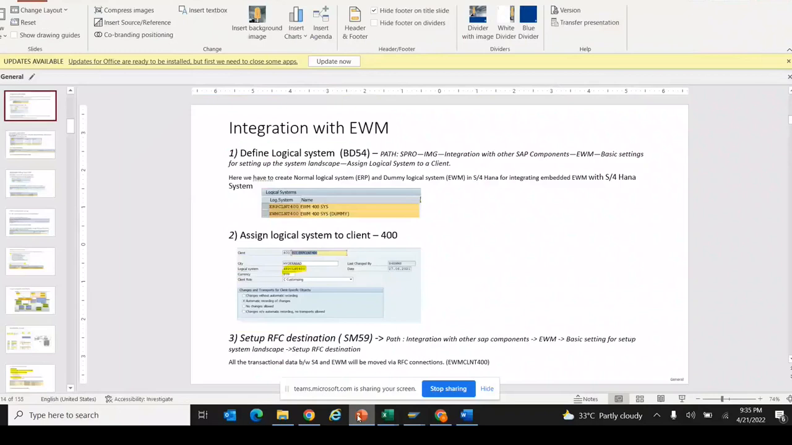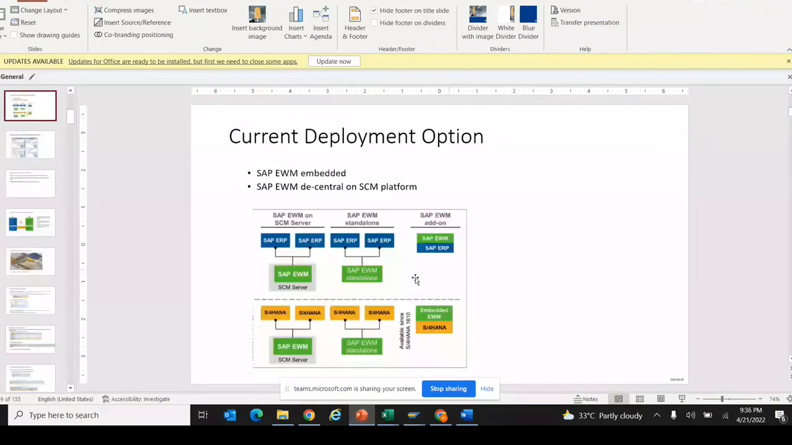So these are the deployment options that we can go with. One is ERP with the SCM server. Another is ERP with a decentralized EWM system, that is a standalone system. Then we can integrate S4 HANA, where we are not using the WM functionality of S4 HANA, but we are integrating it with the separate SCM server, where we have the APO and the EWM module activated.